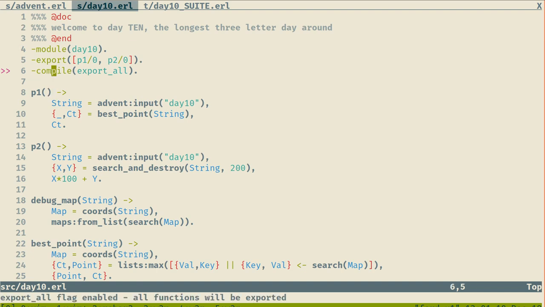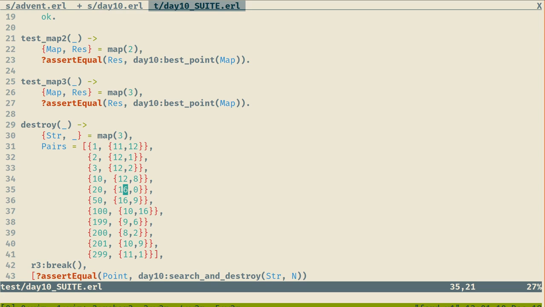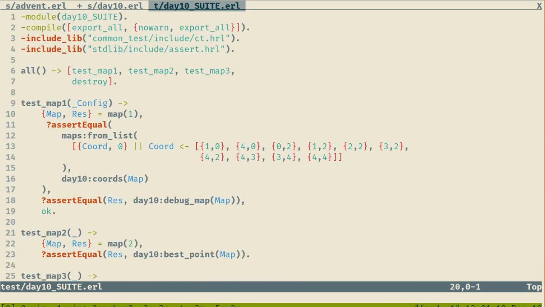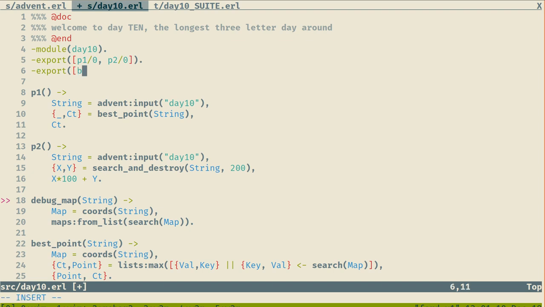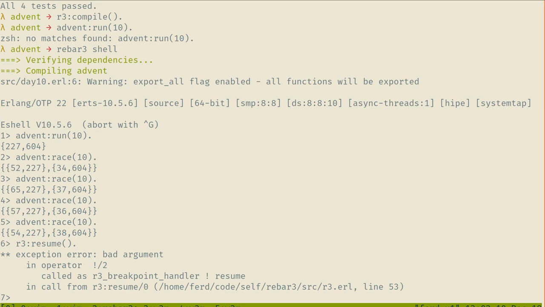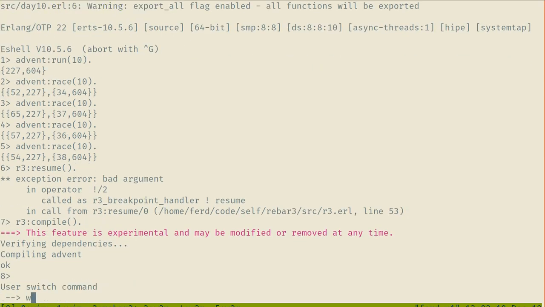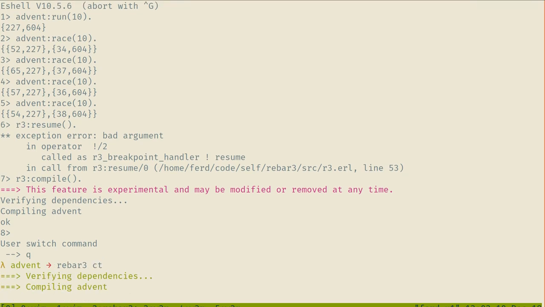Oh yeah, the other thing would be to clear the export all and keep only the test function. But I don't mind. I'll cover it a different day or something. I'm just going to kill this one. Export. What are the two calls I do in the test? I call best point, debug map, and search and destroy too. And that should still work. Compile. This is good. And if I run the test, it shows it still passed. And I know that I've not messed up my little cleanup at the end.